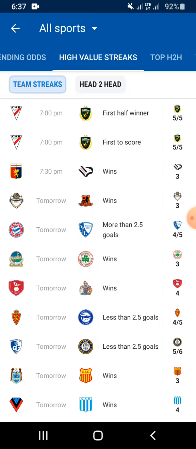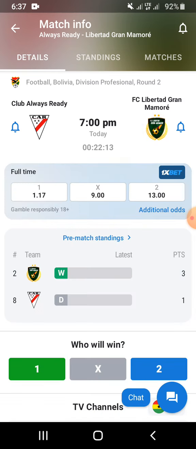So let's take this for instance, the first match. Let's tap on them. The first match will be today. That's Club Always Ready versus FC Libertad Gran Mamori. So it will begin today. If you are watching it today, it was yesterday.